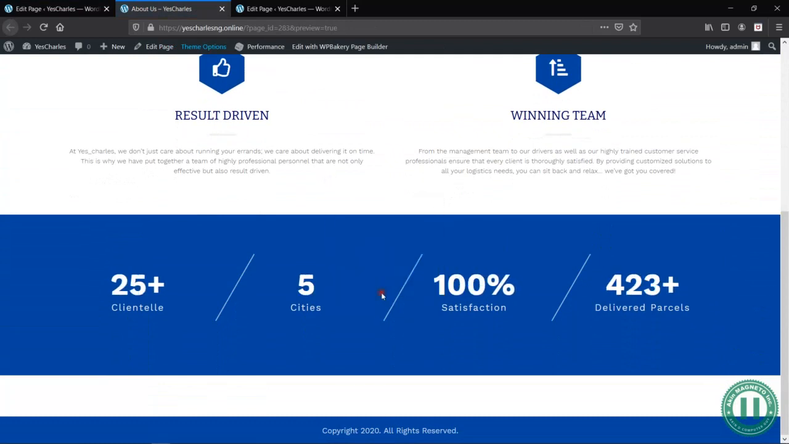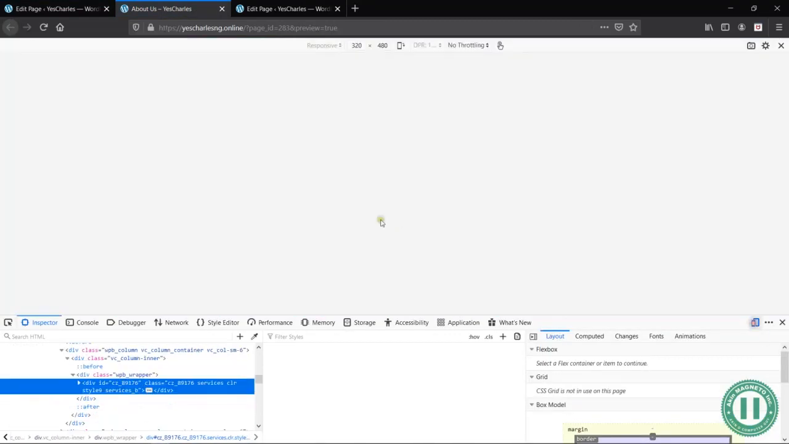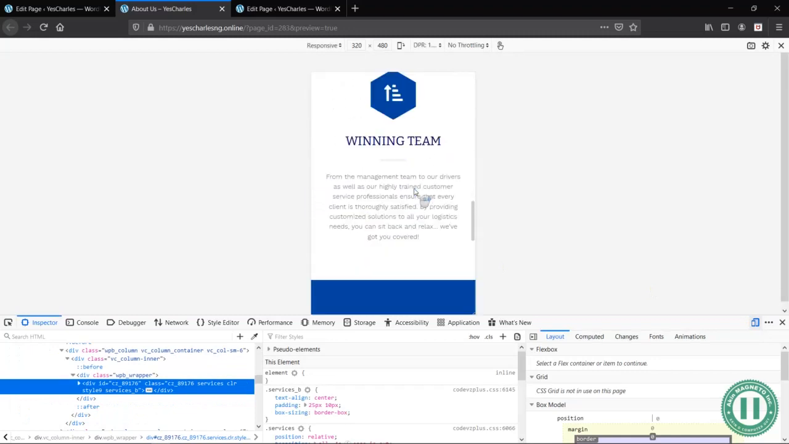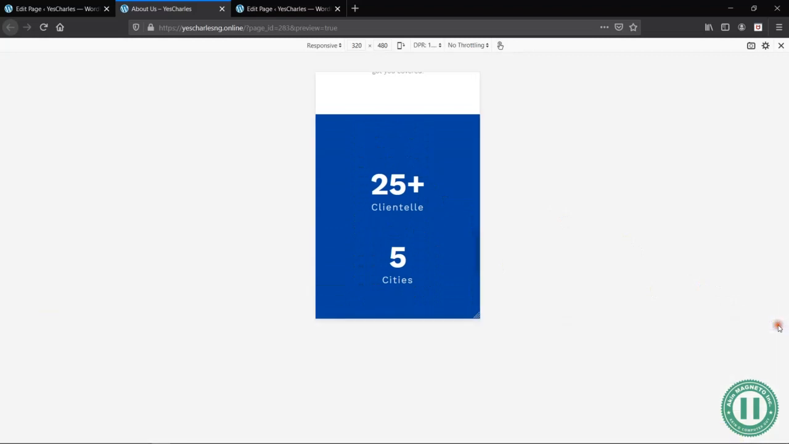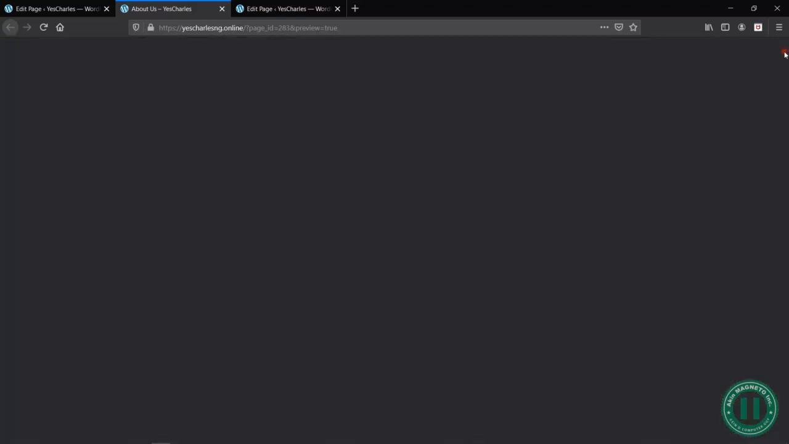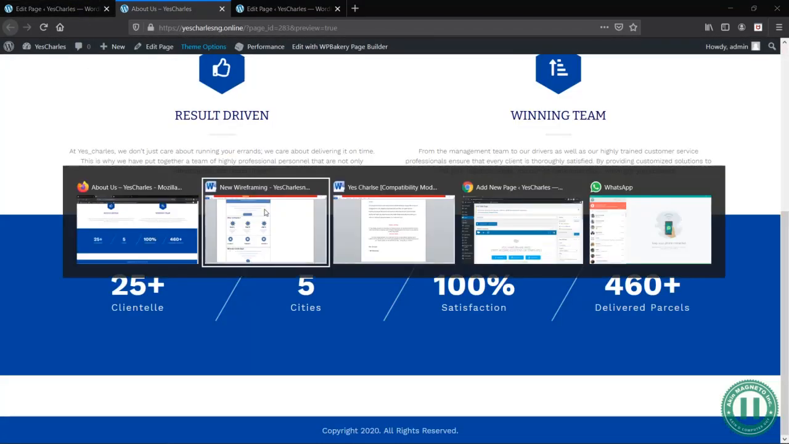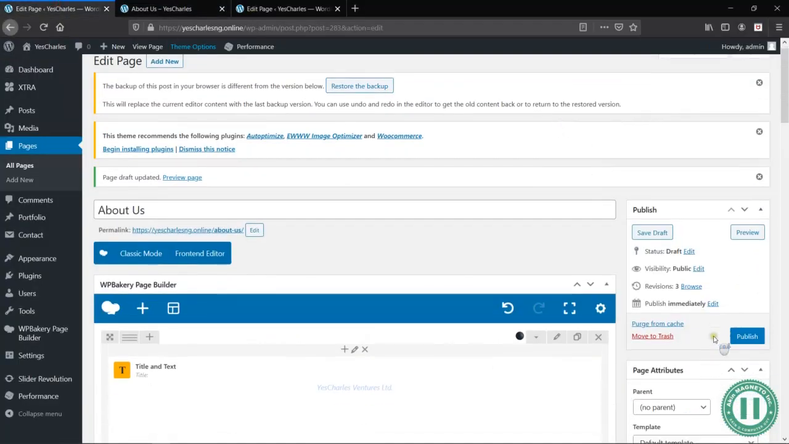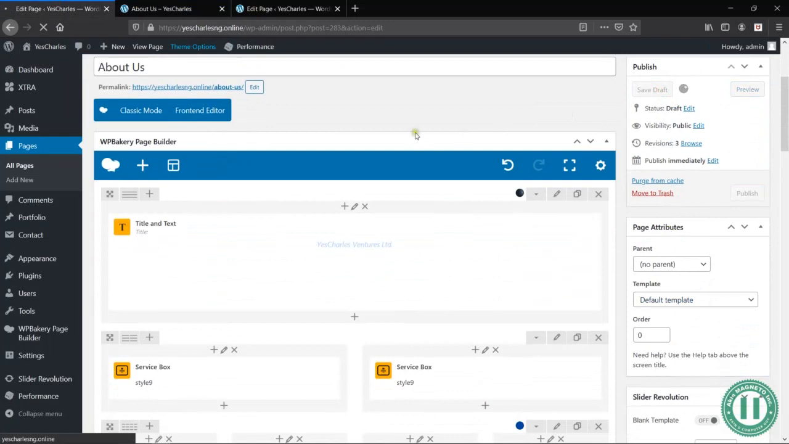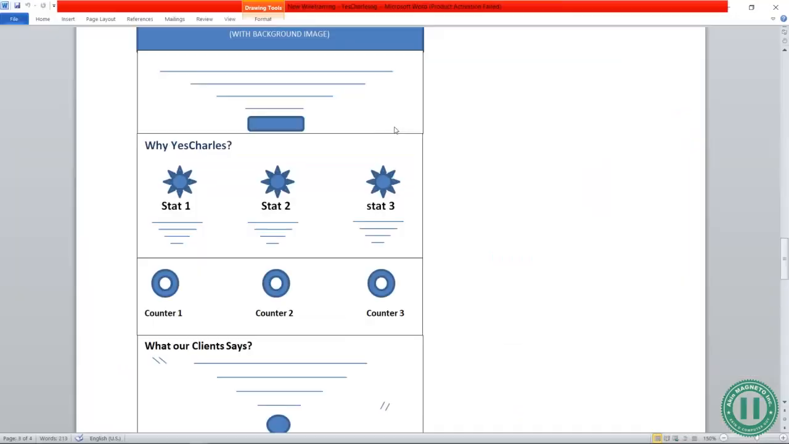So let's check this on mobile. This is amazing. This is very amazing. Okay, so with this we are okay with this section. So now let's check through. Well, before we do that, let's try to save drafts. Okay, and let's check through.